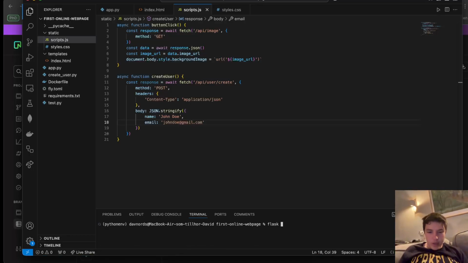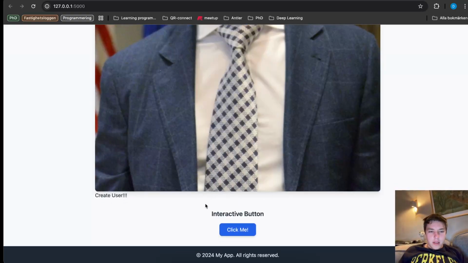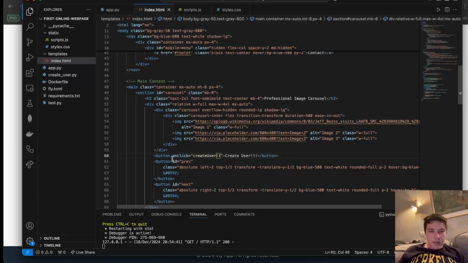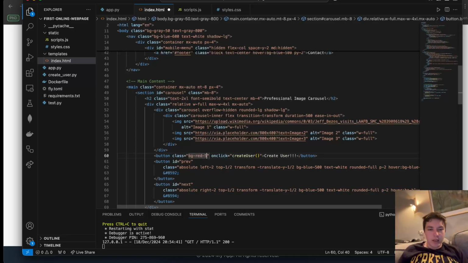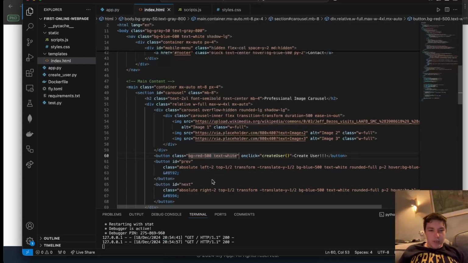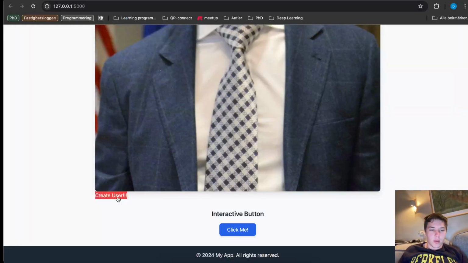Otherwise, we'll debug. So we'll run debug. We run this. We go here. Create user. This button looks terrible, so let's add some class here. I'm using Tailwind here, so let's just do bg red 500, text white, like this. And what does this say? Yeah, I'll just use this. Whatever, this is okay.